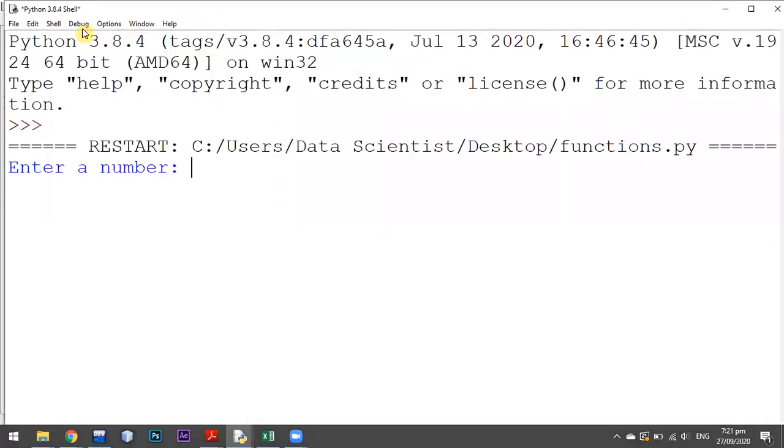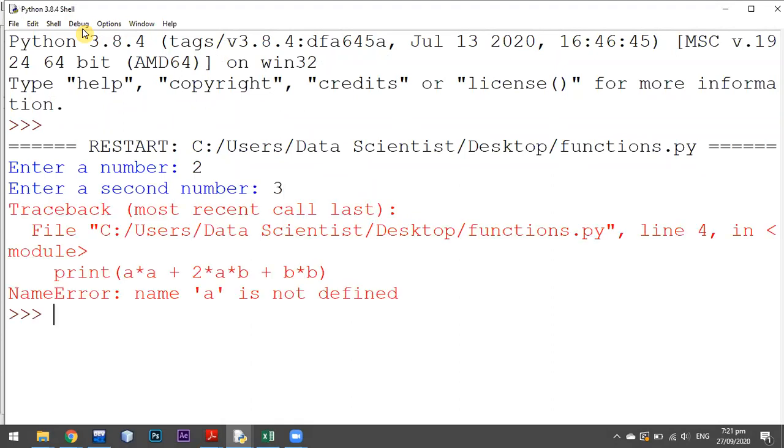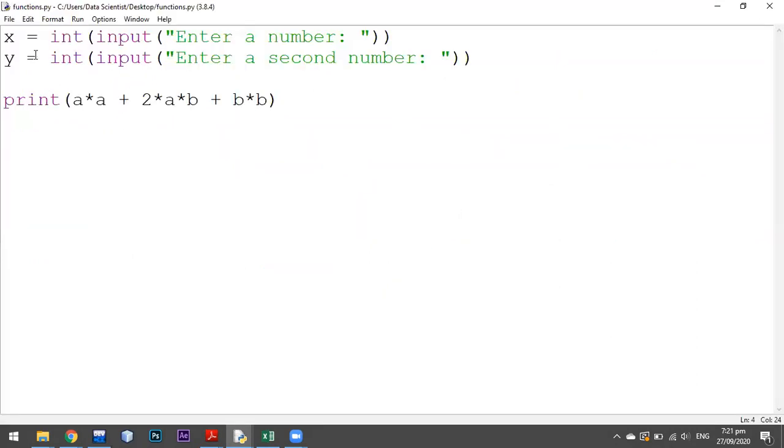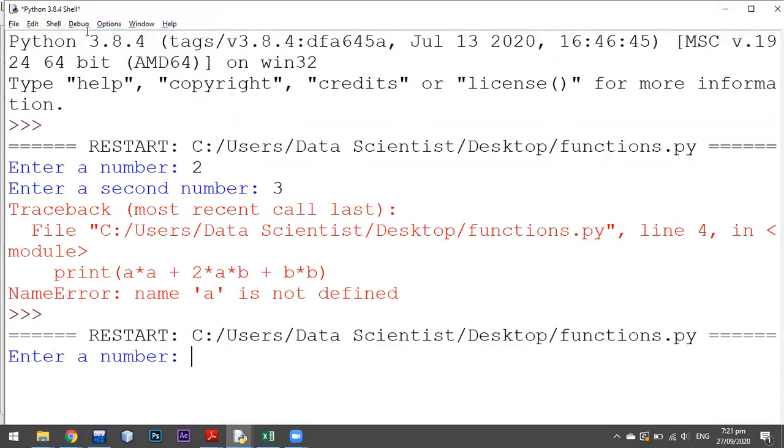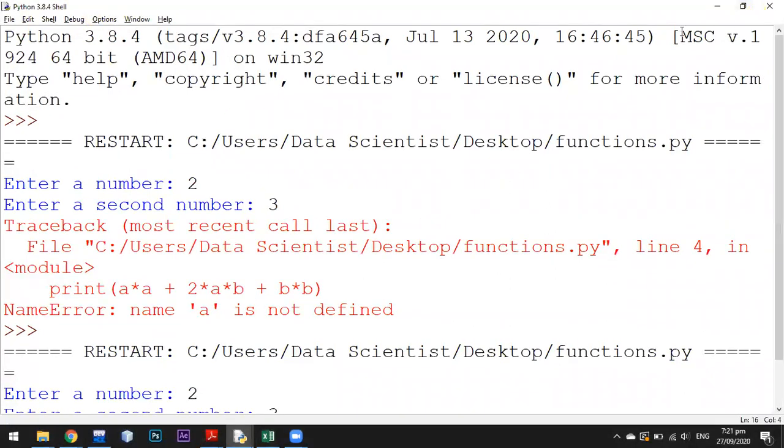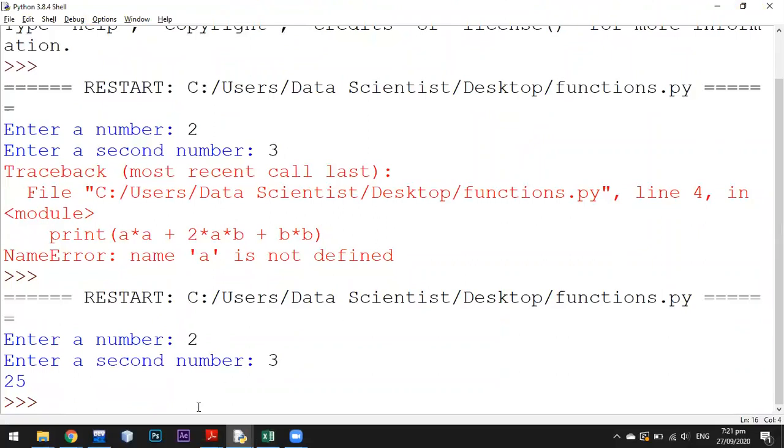You can see that it says enter a number, I'm entering 2 and then 3. It is saying there is an error that a is not defined. So I've used x and y here, so I'm going to change that to a and b. Again enter a number, 2 and 3. So the answer is 25. In that way it calculated the sum of two numbers.